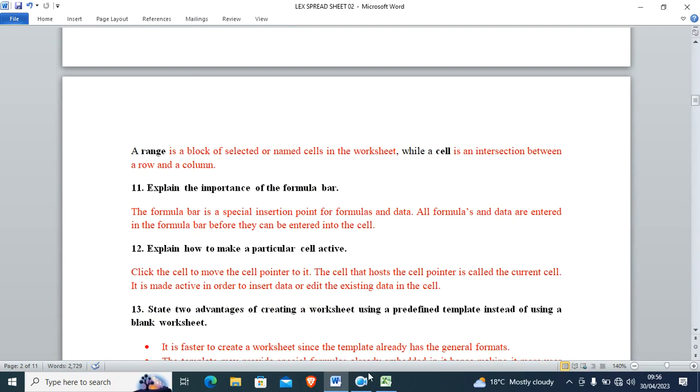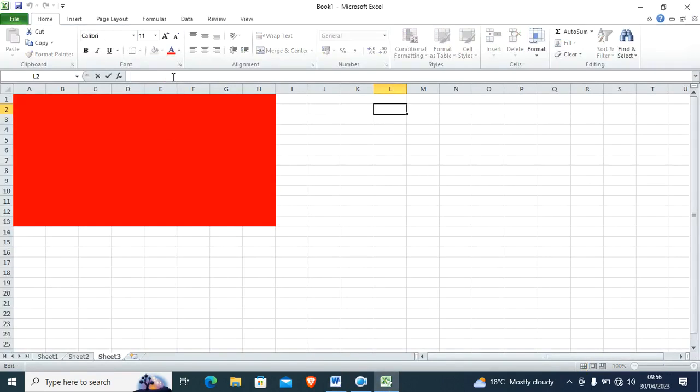Explain the importance of the formula bar. Guys, this is the formula bar. For example, if I am typing something, Gichai, done. You see, my name is Gichai, not Gichai. Now, if I want to correct here, I can use the formula bar. You see now, I can use the formula bar here to correct it to Gichai.